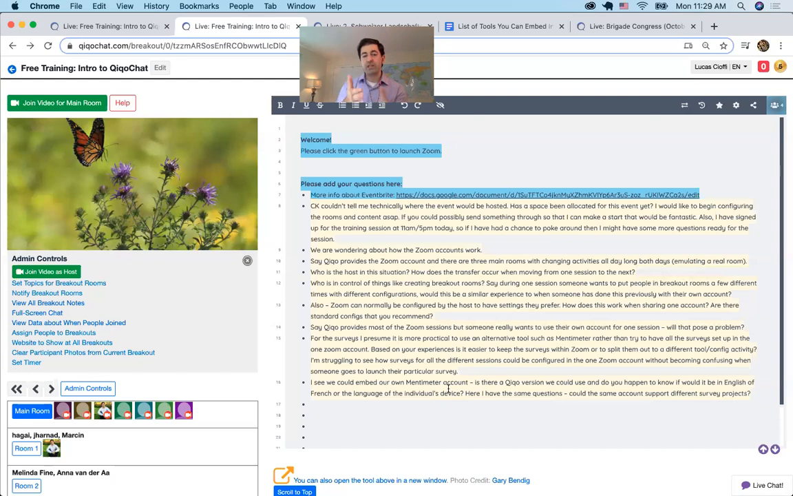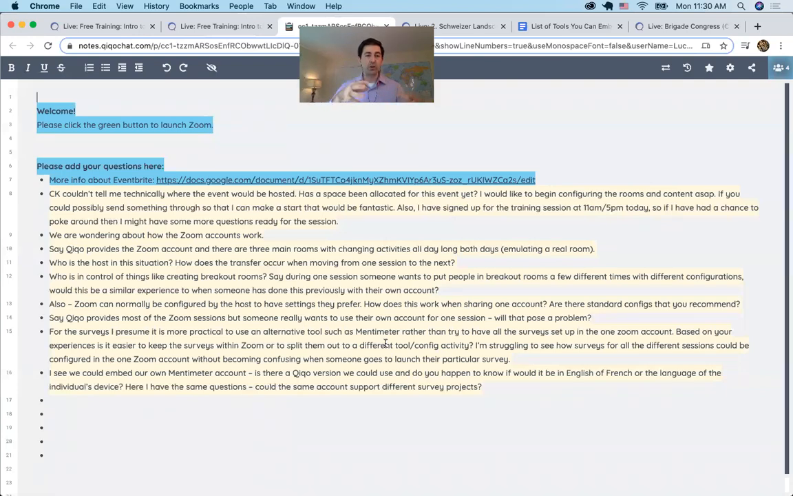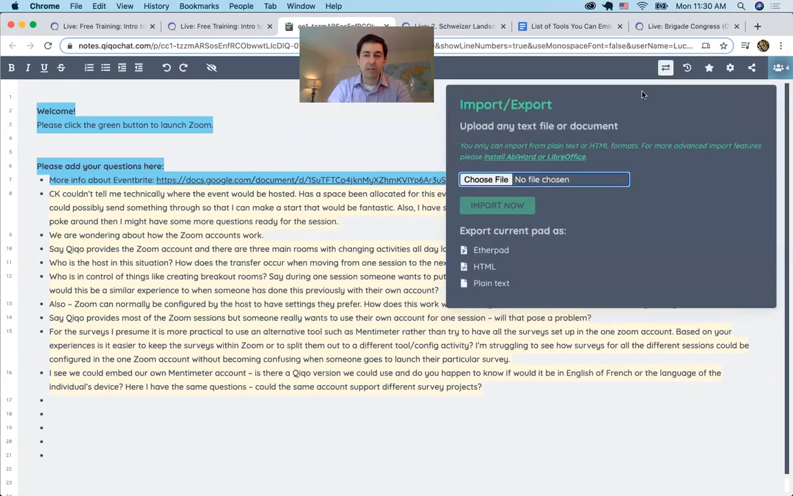So this lives at a link. Here's the link where you can open it in a new window. So it lives here. So this means you can link to it directly outside of QiqoChat. If you want to save it, Google Docs will have more advanced options like saving to PDF, but here are your options. You can export it as HTML or plain text.